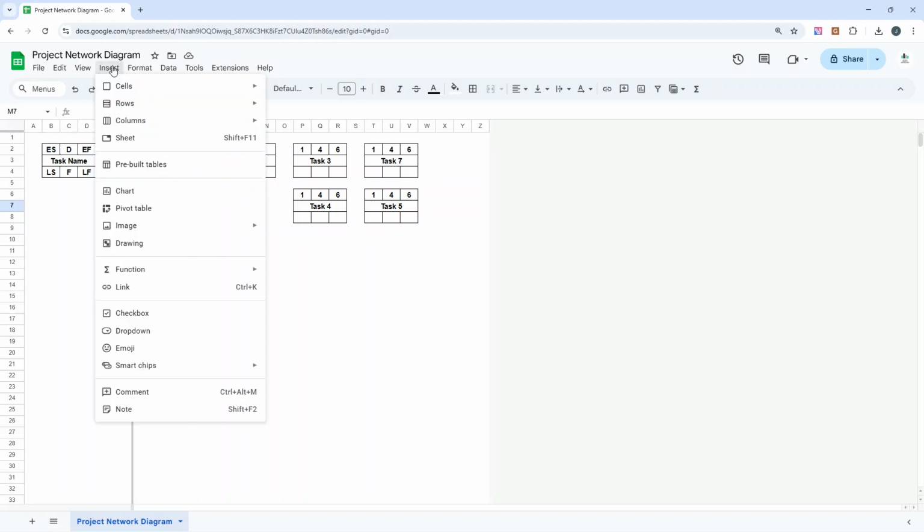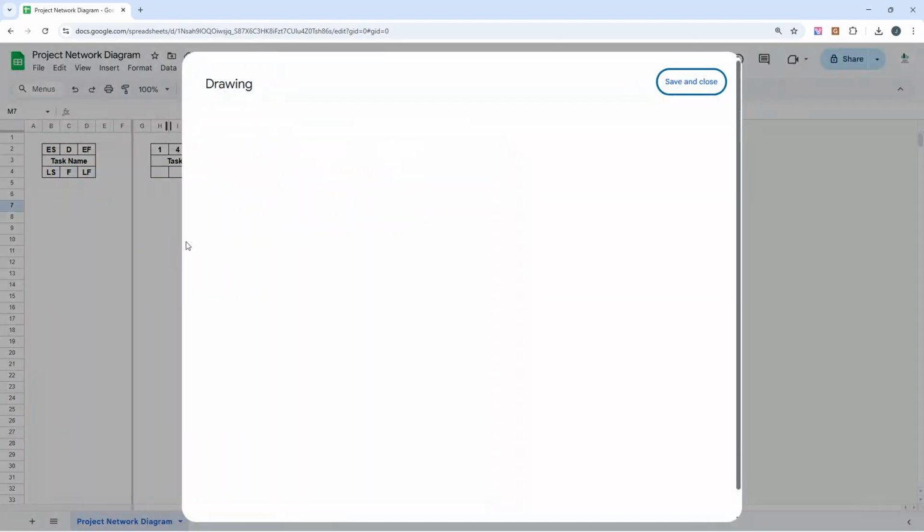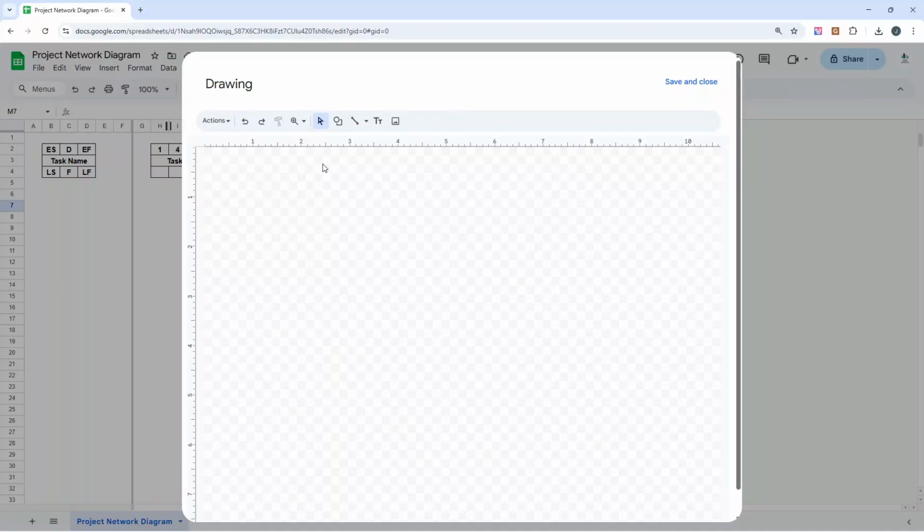You press Insert, then you press Drawing, and then what we need to do is create the arrow from here. So if you look up here, where it says line, there's a drop down, and what you want to do is select arrow. Now, what I recommend is that you go to the top left, so you see this here, and draw in a little arrow like this.